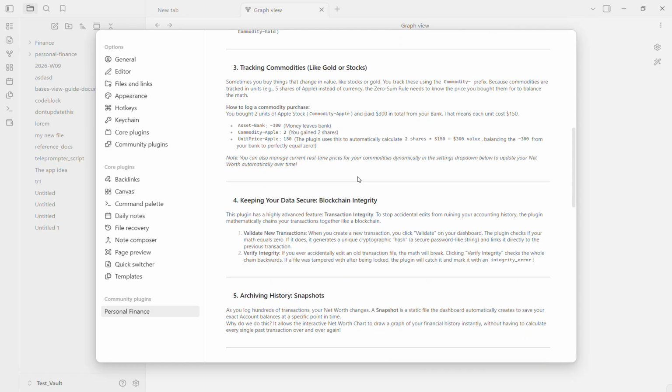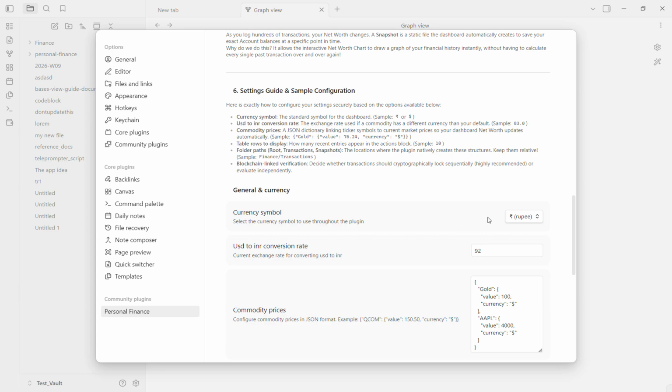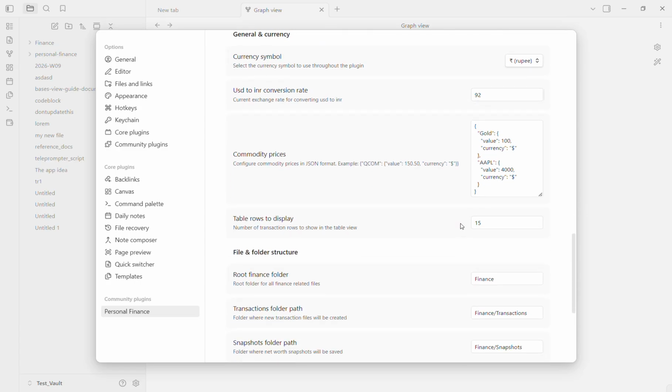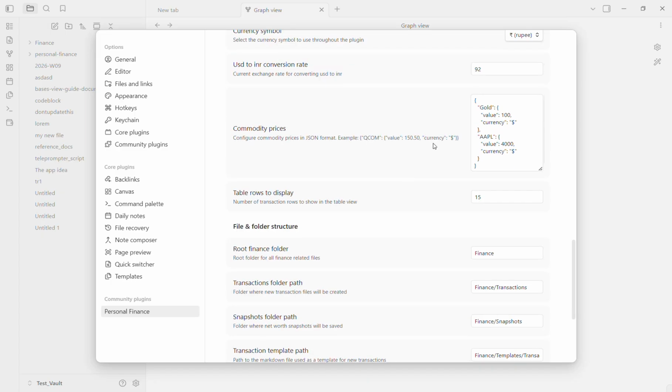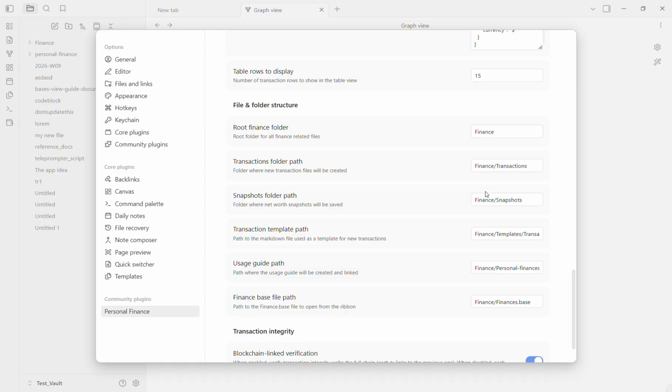First, let's look at the setup. The plugin is incredibly customizable. We can set our native currency, I'm using Indian rupees here, and set a live USD to INR conversion rate. It even supports real-time fractional investments. You can configure custom JSON for commodity prices right here, like Apple stock in USD or gold ETFs. And importantly, you can fully define your exact folder structures for transactions, templates, and snapshots.